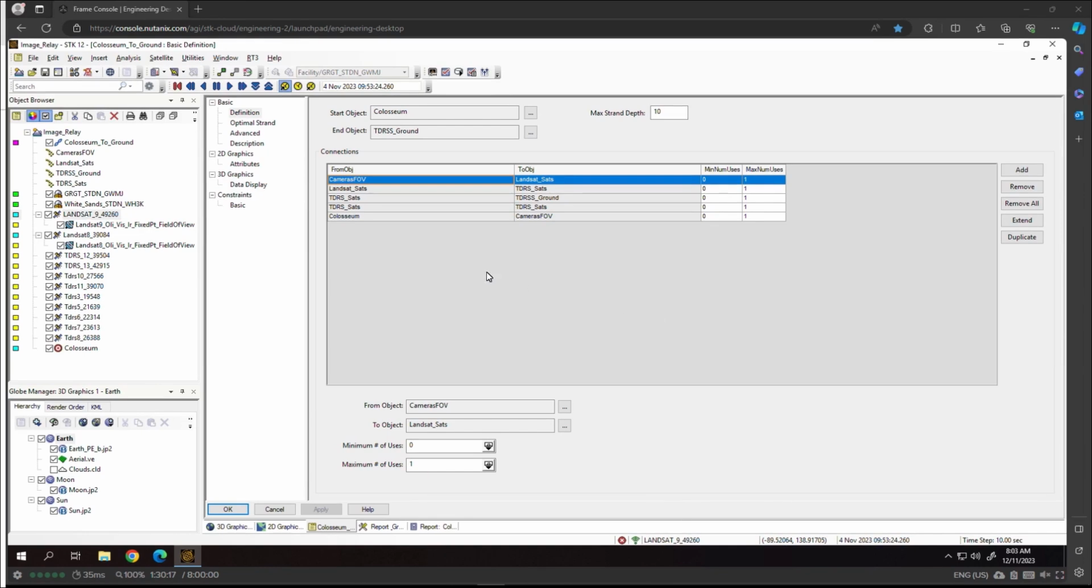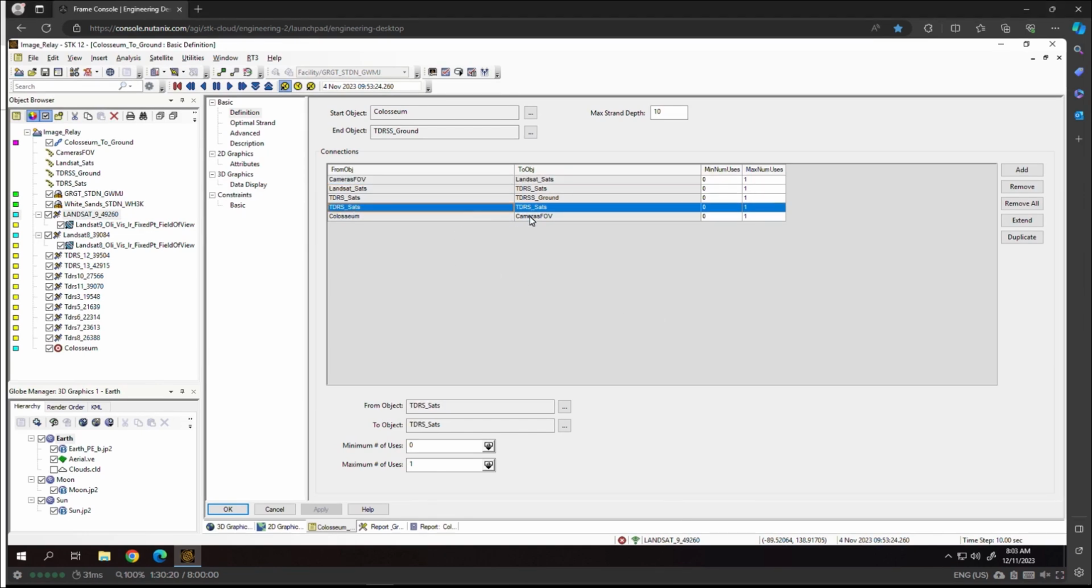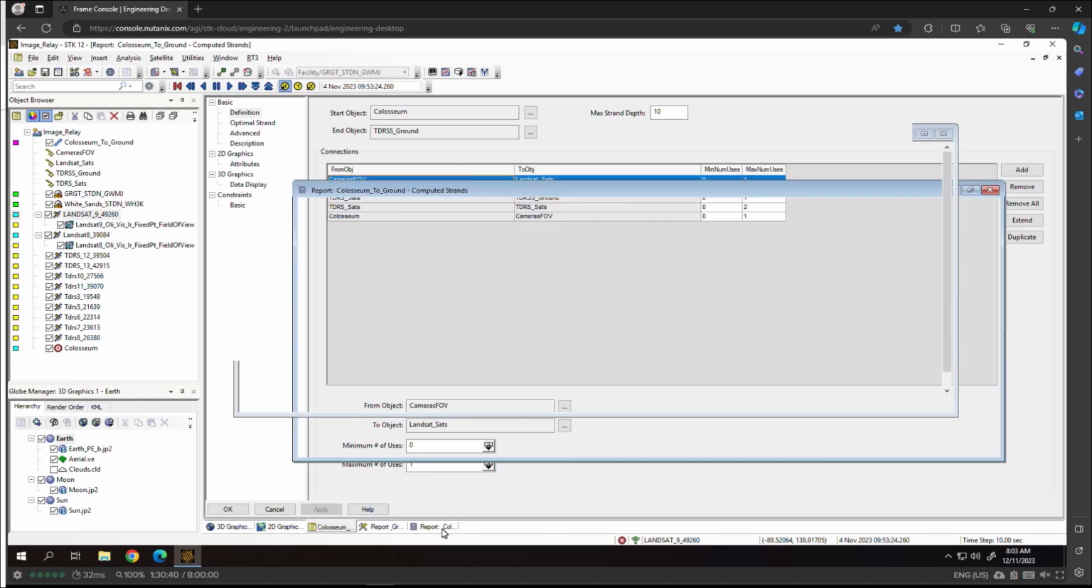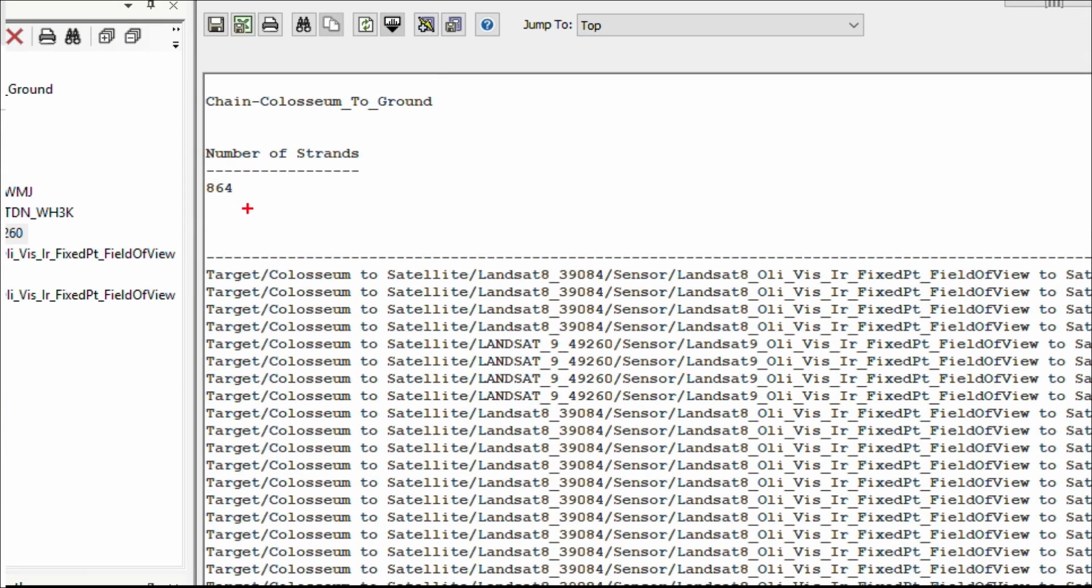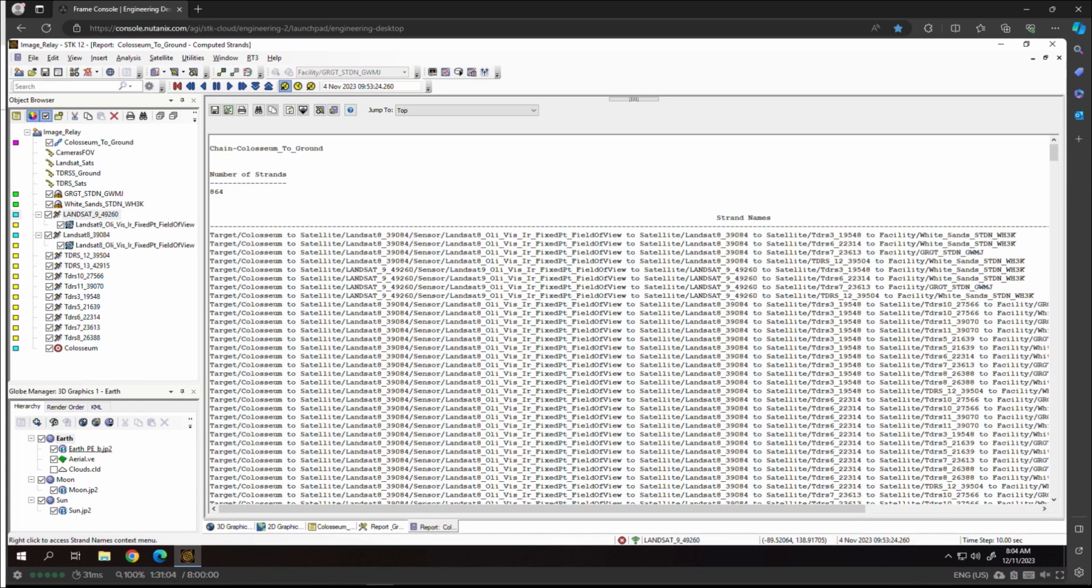So the first thing I've got to do is go up here and locate that constellation, TDRSATs to TDRSATs. And I'm going to come down here to maximum number of uses, and I'm going to change that value to 2. I'm going to apply this and bring that report back up to the front. After this gets done, I'll bring the report back up, and I'm going to refresh the report. And you can see a huge difference. We jumped from 116 possible connections up to 864 now. And that's because we said that each node in that TDRS constellation of satellites could be used twice. That's just another feature that's new in the chain object in STK 12.8.